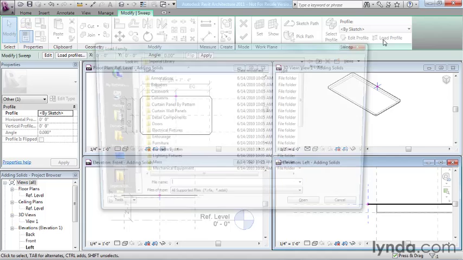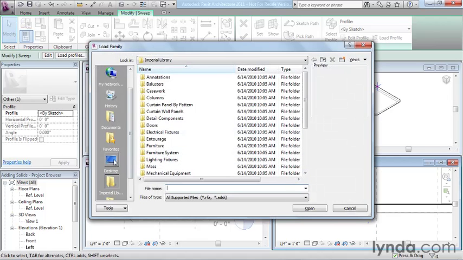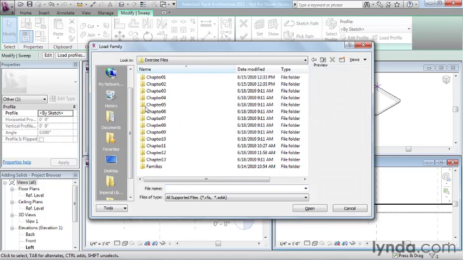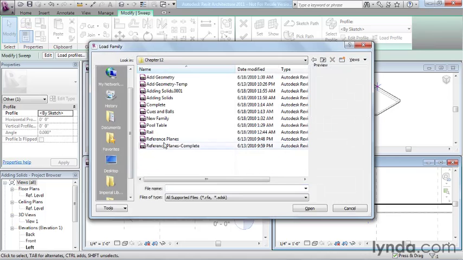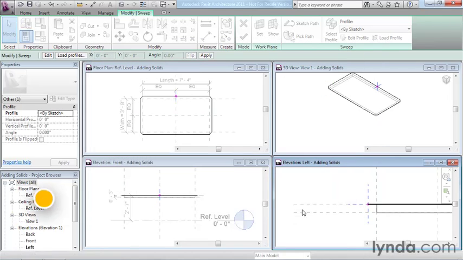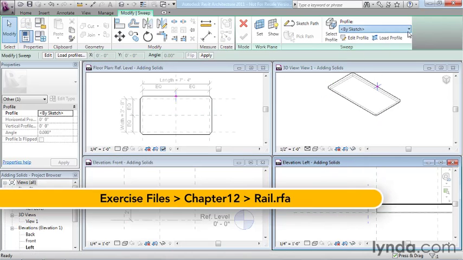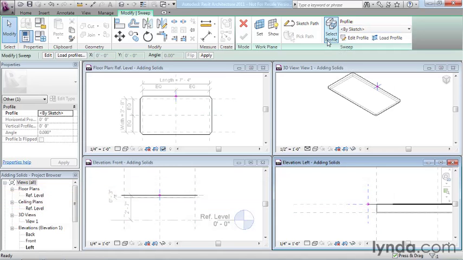So if we click on Load Profile and go out to the Exercise Files, Chapter 12 folder, you'll find a rail family in that folder that we're going to use for this purpose. Go ahead and open that up. So now I've loaded the profile, but when I open the list, sometimes it doesn't appear right away. So usually you have to click the Select Profile button and then open the list, and that will force it to refresh the list and the rail will appear. So I'm going to choose Rail, and you'll see the shape appear in my elevation view.